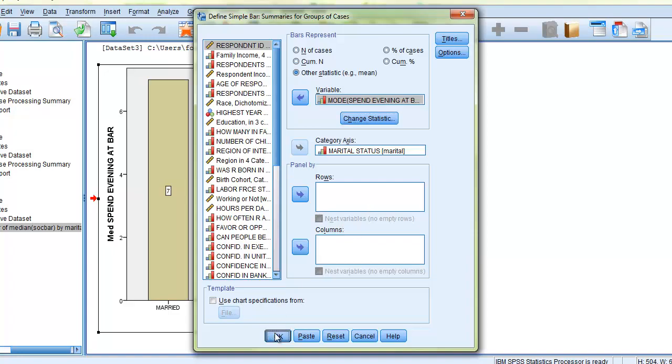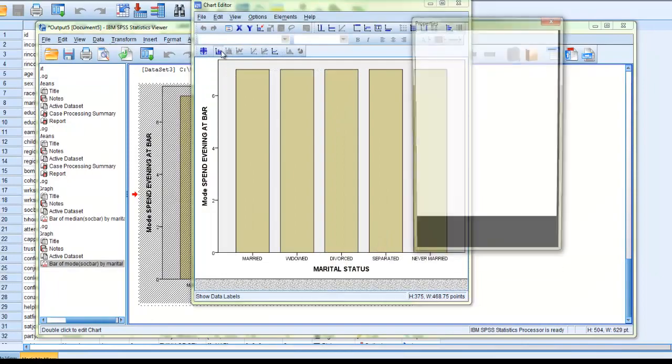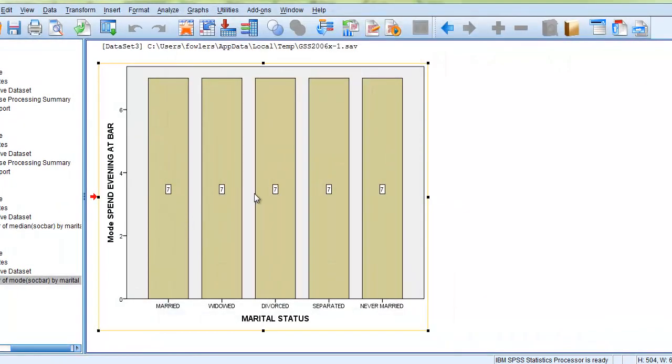So I click OK, and then I go to show data labels, and the mode for every group is 7. So never is the most popular option for going out at bars at night among all people, regardless of their marital status. So for another example, I want to compare hours spent watching TV per day.